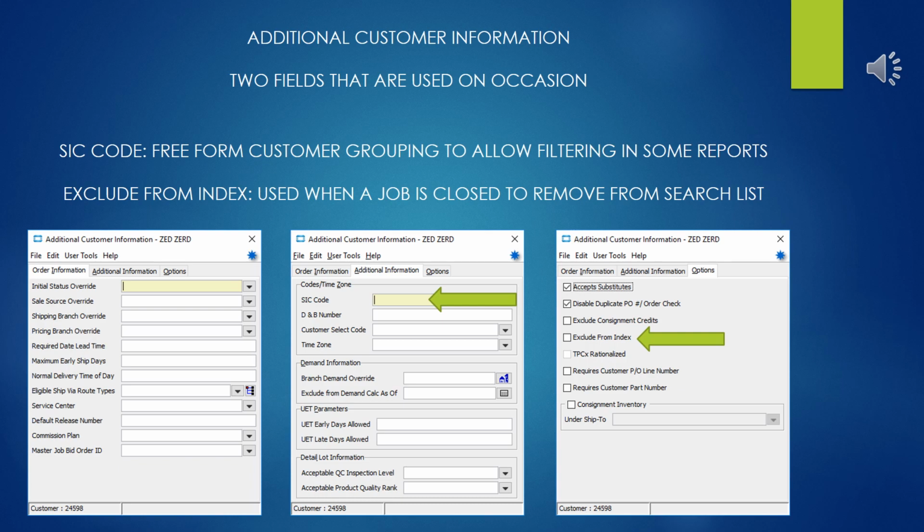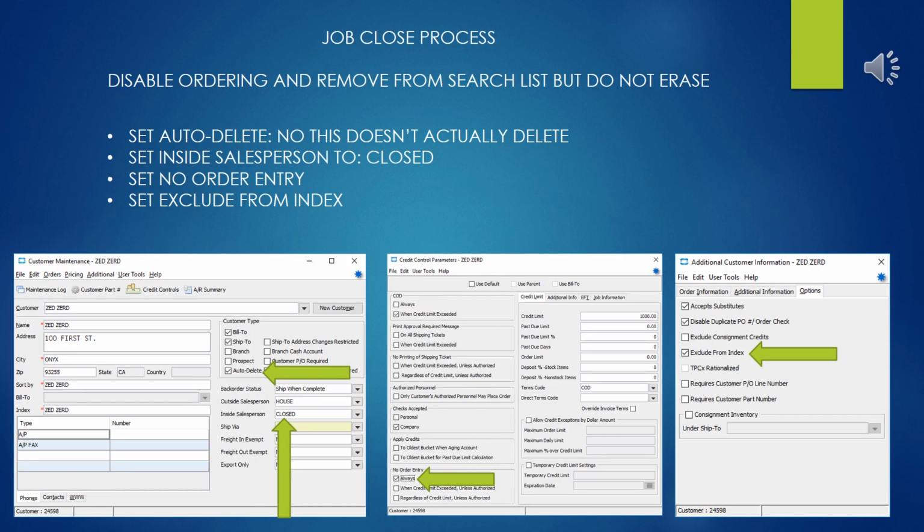As is usually the good rule in everything in Eclipse, you delete nothing because the database is so robust it doesn't really require a lot of maintenance or cleanup of old stuff. You tend to keep everything, and you just tend to hide it so you don't see it, just in case you need to go back and look at it later. So having said that, the normal process for closing a job in the system is to disable the order entry and remove the job from the search list, but don't erase from the system.